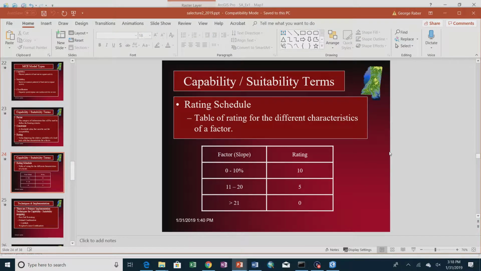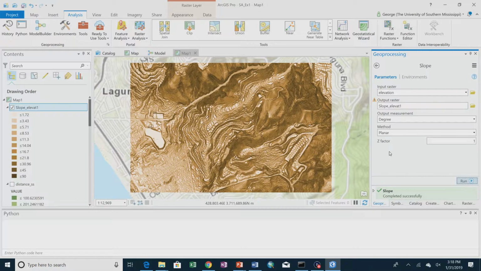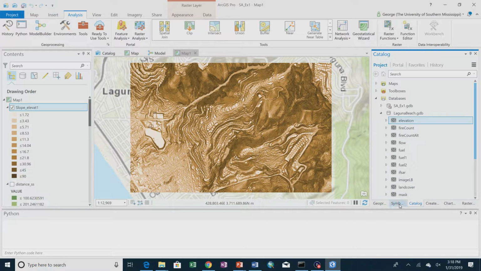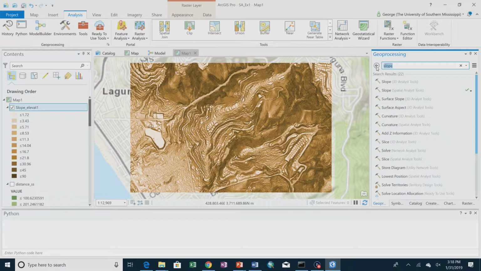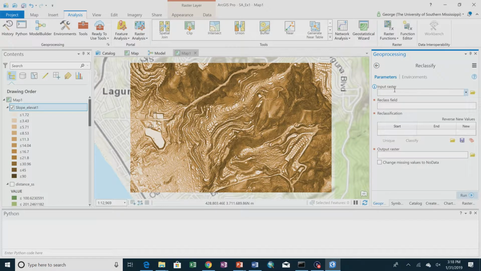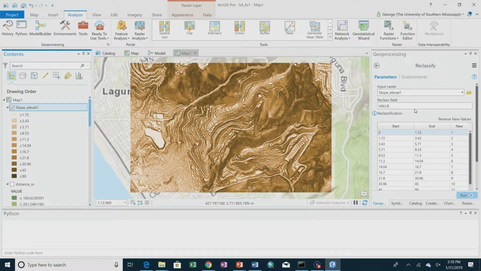So how can I do that? Well, there actually are a number of ways to do that in ArcGIS. One of the simplest ways is to just run a tool that is called reclassify. Exactly. Reclassify will allow me to do that. So I'm going to put the slope over here. I'm going to use the value as the reclassify field.